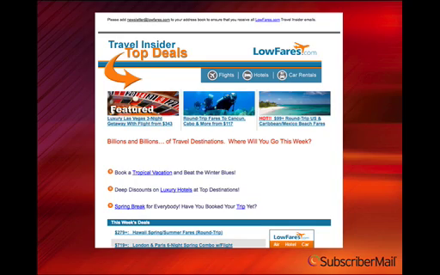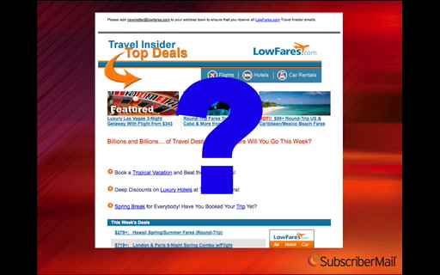As we look at the complete message, lowfares.com misses a golden opportunity to capitalize on their great subject line by not having anything actionable for me to click on. So what's the point of going through the trouble of creating dynamic subject lines if you aren't delivering for the customer?